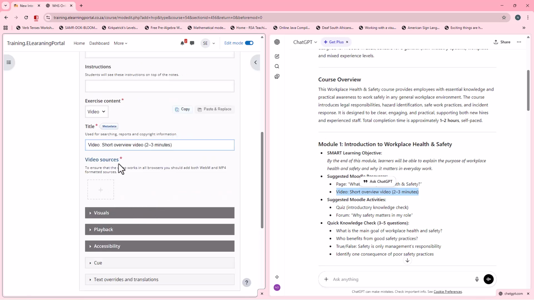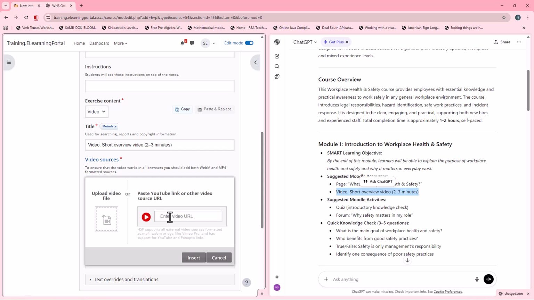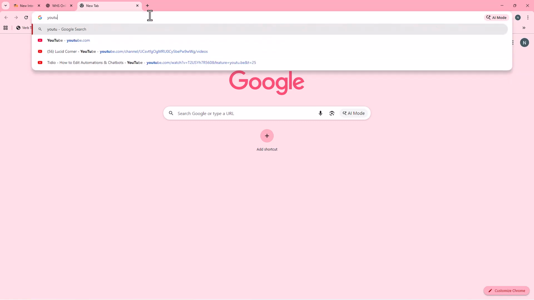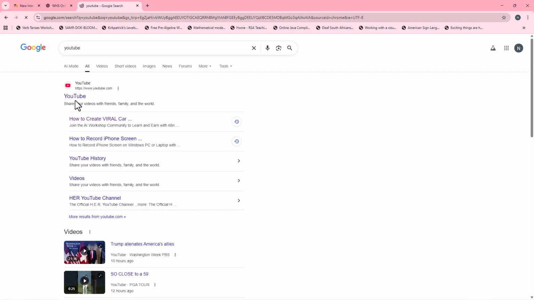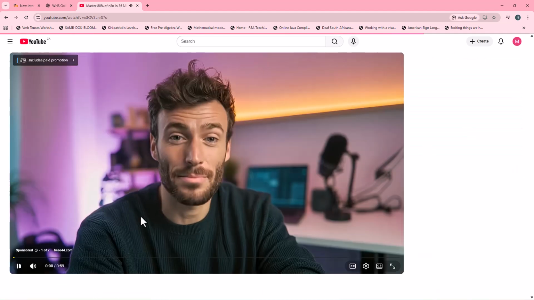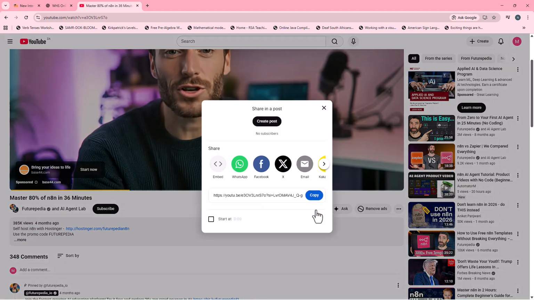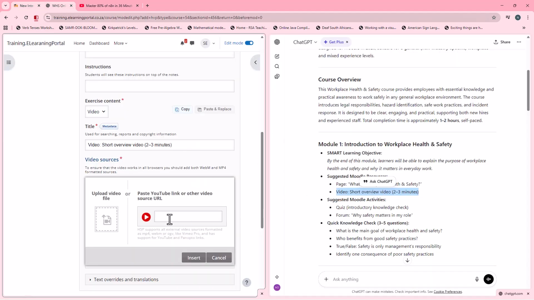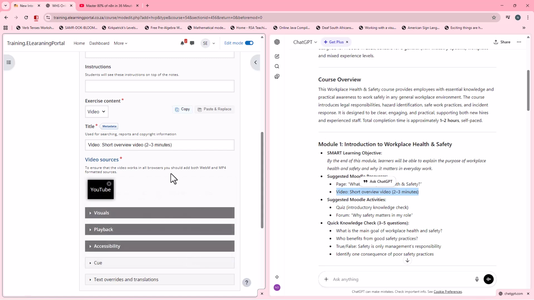Then you'll see there the video source. I'll make sure that I paste my video source in here from YouTube, and you can go to your YouTube channel. So remember this is only a placeholder, okay? So I'll just grab my video there. So I'll use this video just as a placeholder. So I'll open the video, I'll then click on share and then click on copy. I'll go back to my Moodle site and I'll paste that link in there. I'll click on insert. Remember, this is just a placeholder.